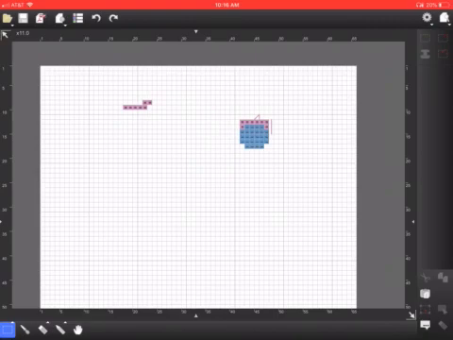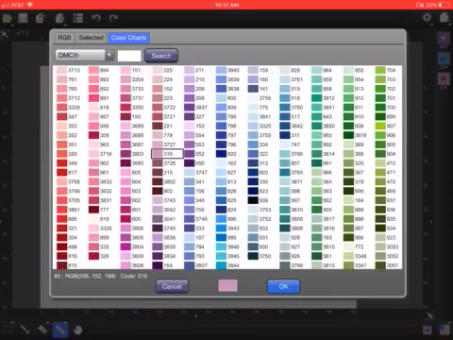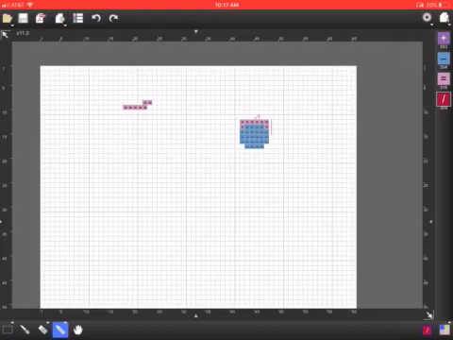Now, say you've drawn a heart, and you're going to want more than one heart on your page. So I'm just going to quickly draw a heart here.